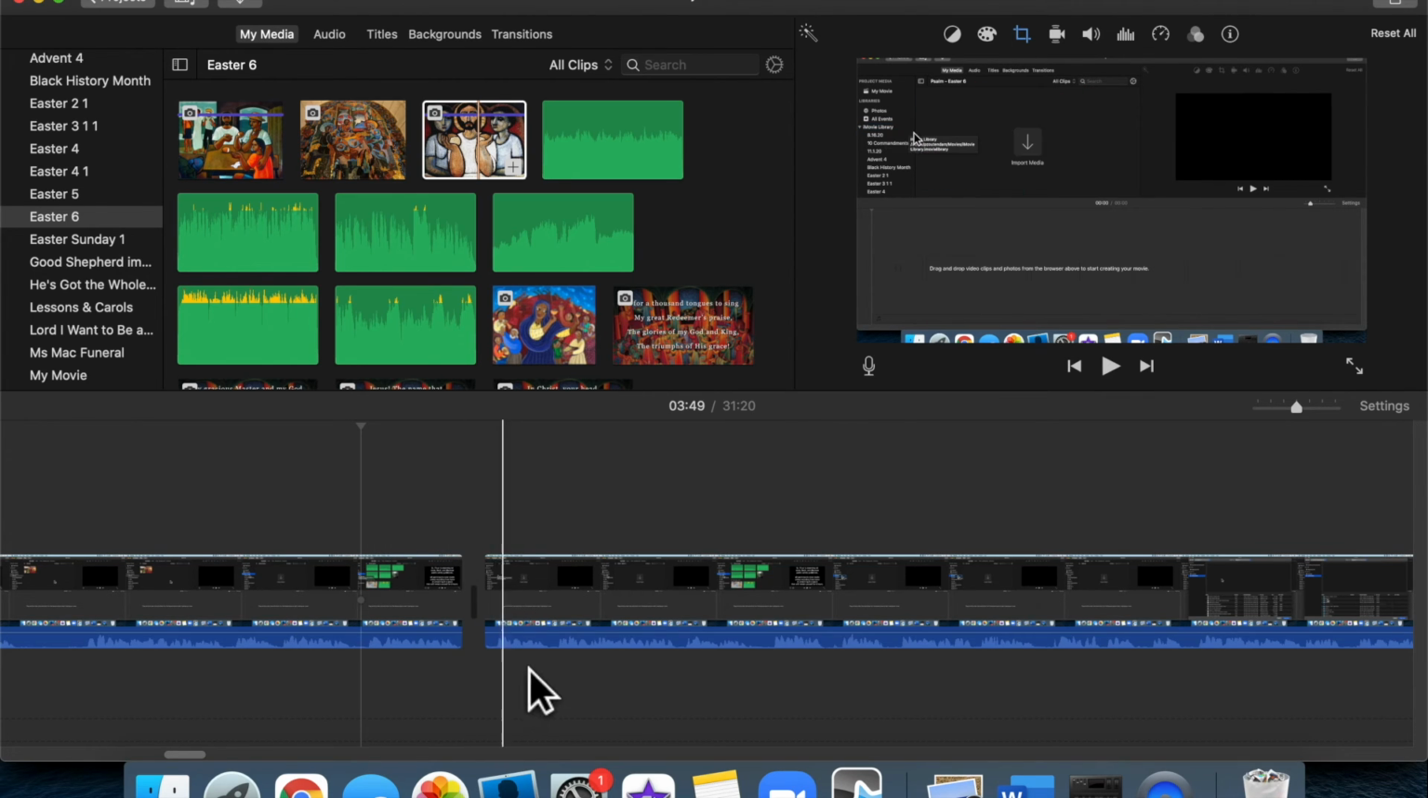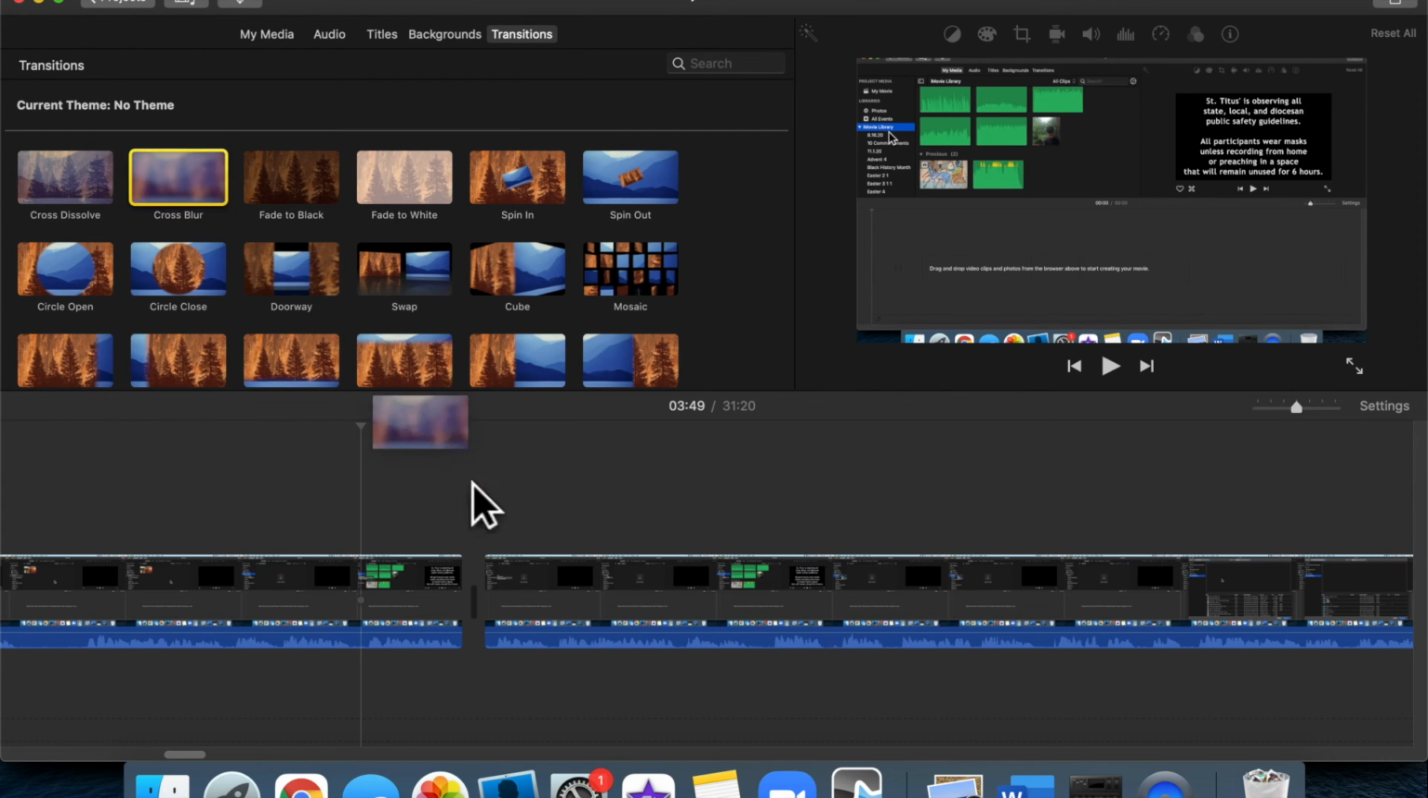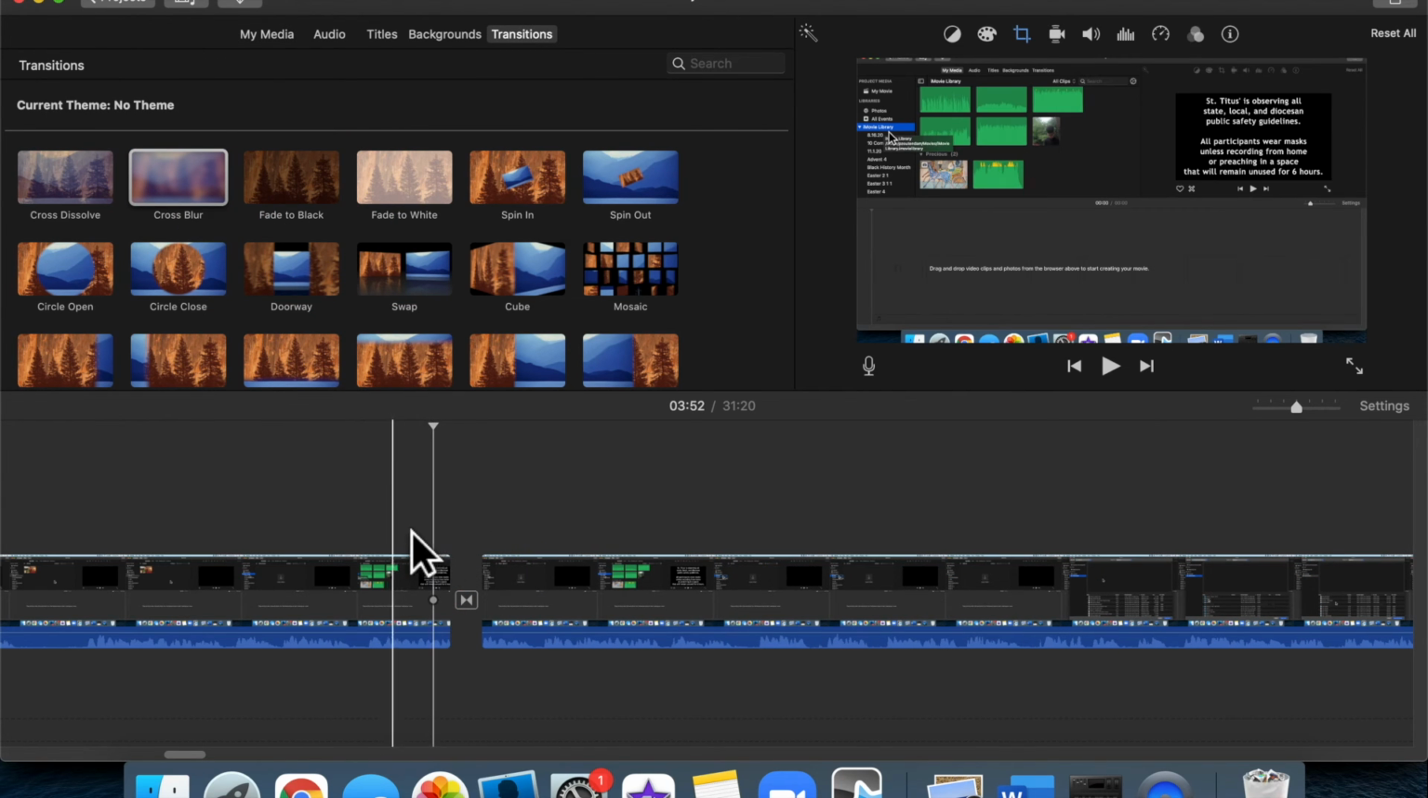Now you see again, there's that little black bar in the middle indicating I've got two clips joined together. I can now, because there's a gap there, come in and put a transition here. So here's what that would look like.